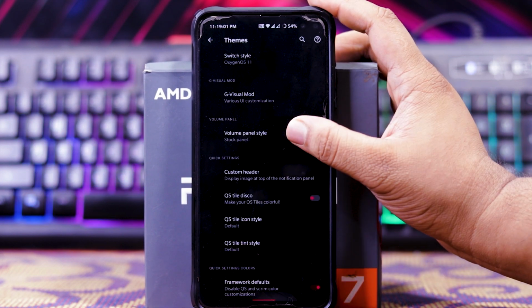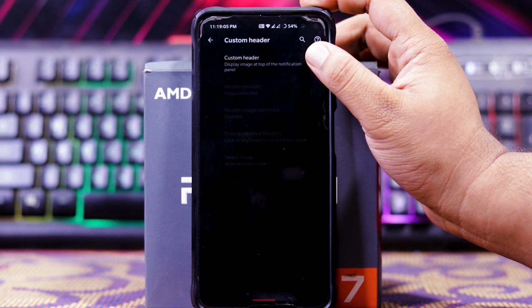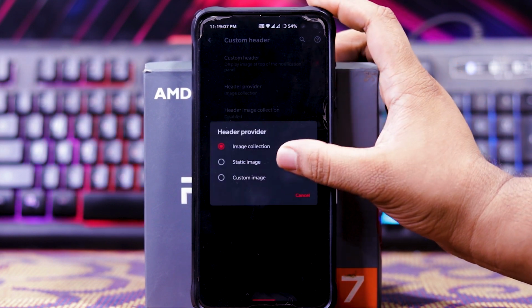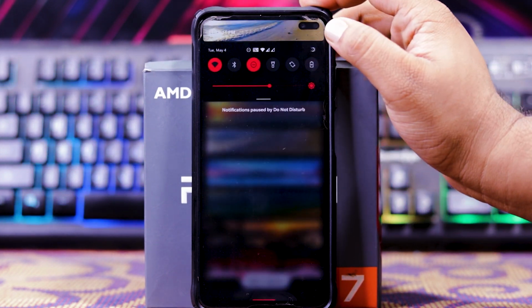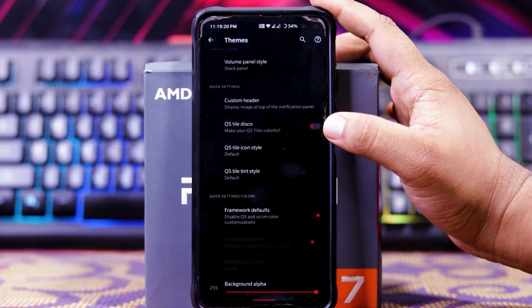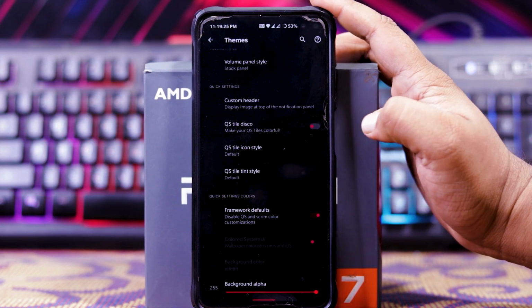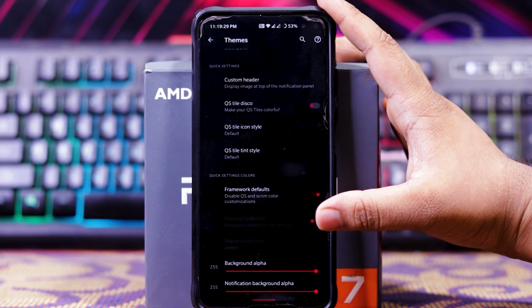Then you can choose the volume panel style and custom header. When you enable it and suppose static and suppose this one, as you can see, you can set a custom header. Then you get QS style, QS icon style, QS string style, framework default, background alpha and notification background alpha.